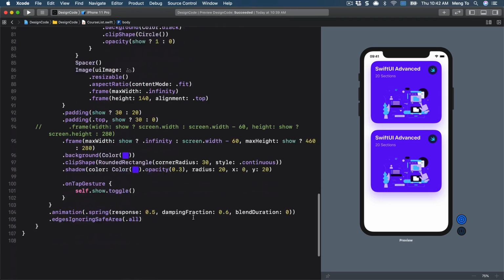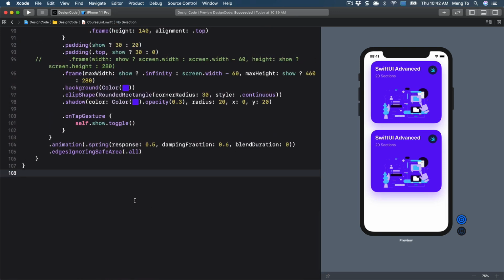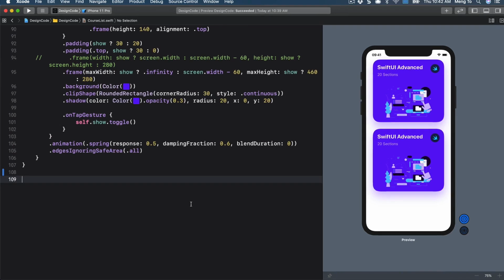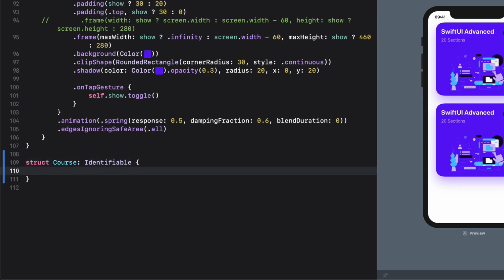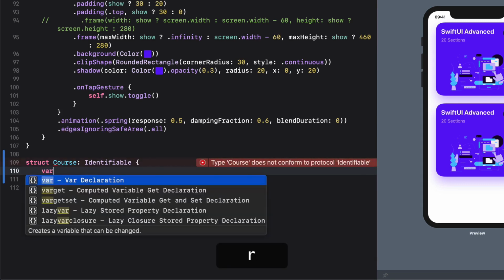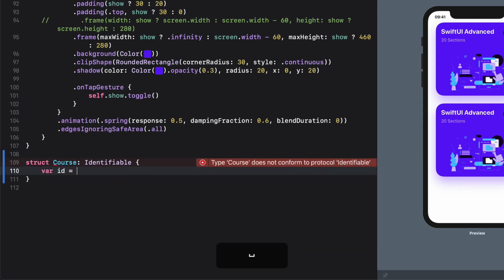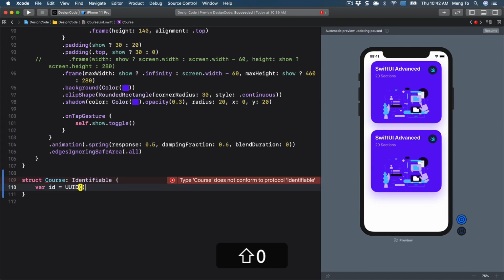We're going to go at the very bottom of the document and we're going to set the data model. So far, we haven't really set any looping of these cards yet. So first, we're going to set the data model. We're going to type struct Course colon Identifiable, curly braces, and we're going to start with var id is equal to UUID parentheses.